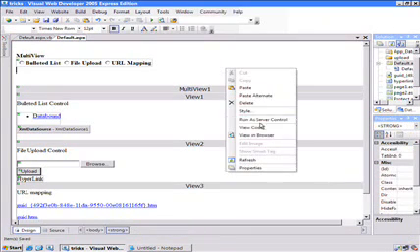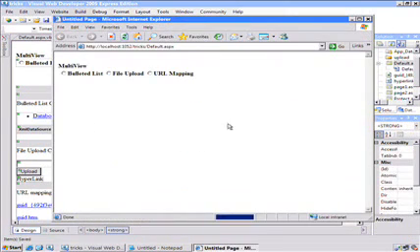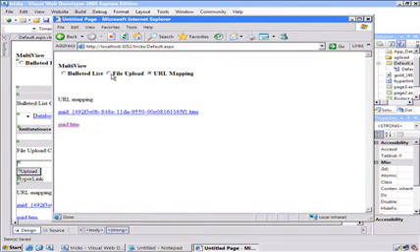So let's save that and bring it up in a browser. So I'll choose bulleted list, file upload, URL mapping. So it's a great way if you have a lot of code or a lot of design on your page that you need to hide, or if you need to be able to dynamically show and hide pieces. That's a good way to do it.